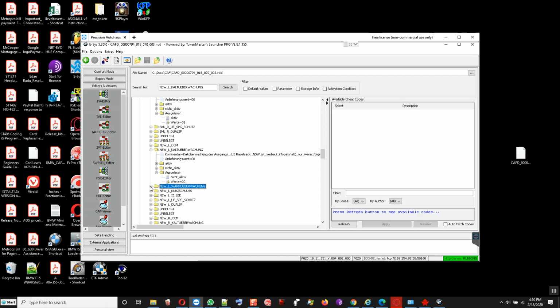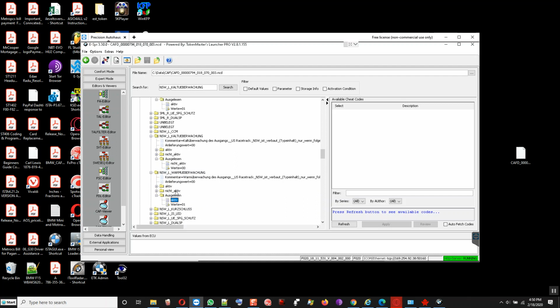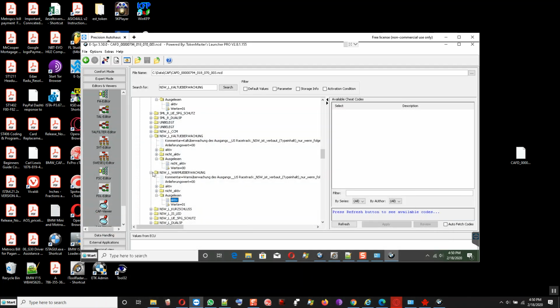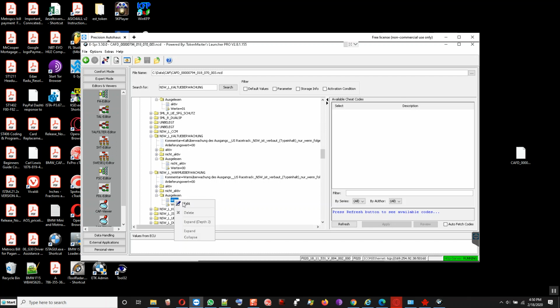And then we go right here, make sure that the same thing, adjust listen, and this one is set to active. So remember, this one says L warm. So L warm, niche active, must be set to niche active, okay? So we click this one, and we click niche active. Then we save that.